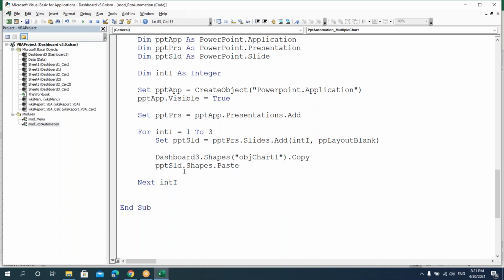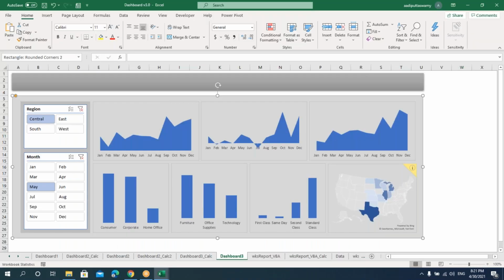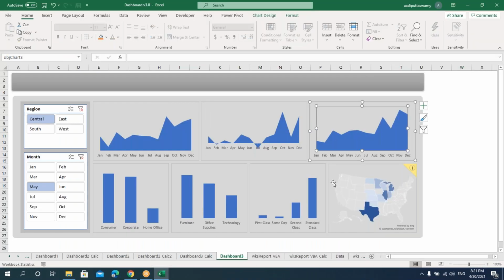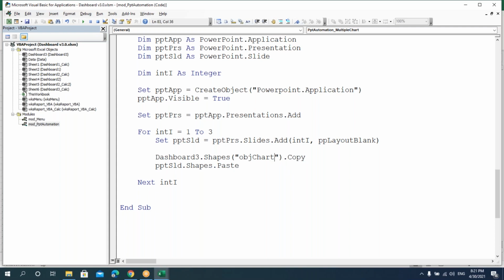Now when I'm actually copying this obj chart 1, every time it is copying the same chart and it will be pasting to the other slides what you have created. But for me, this has to be like chart 1, chart 2, and chart 3. We'll go here, I'll just remove this one and say ampersand inti. Now what will happen is, I have the name obj chart, and here I'm trying to append the index number that is from the loop.